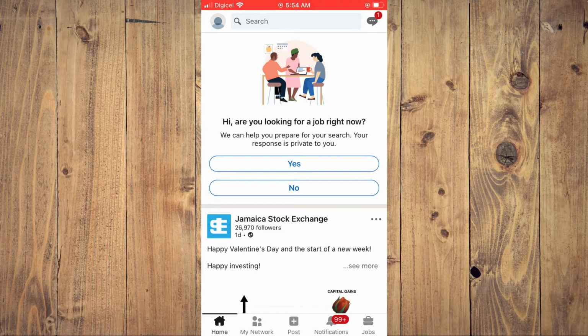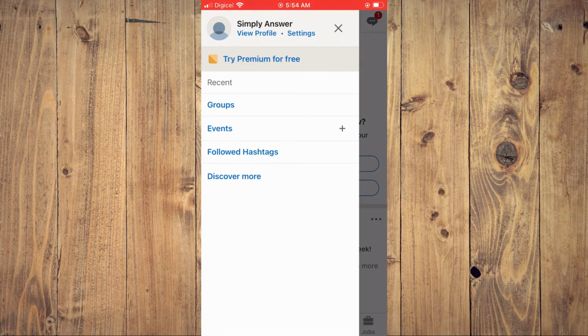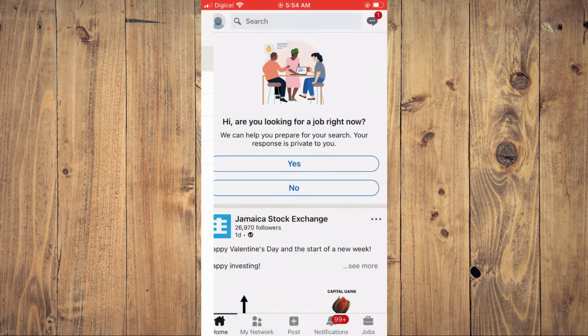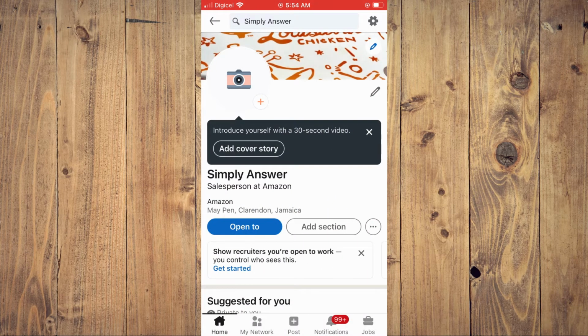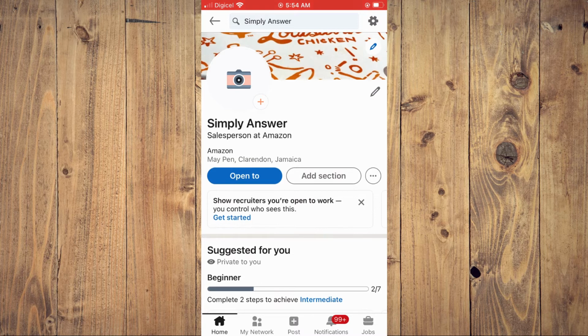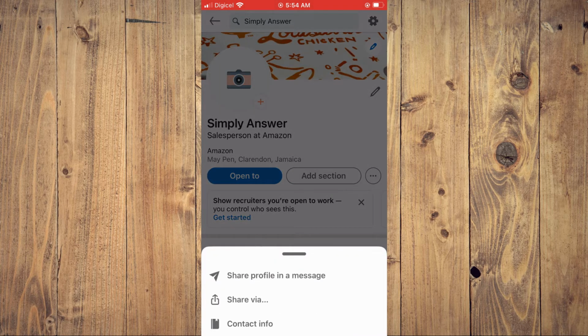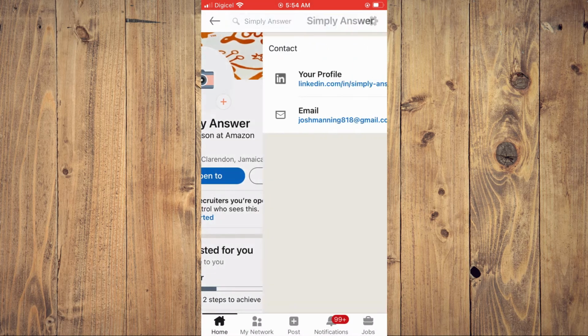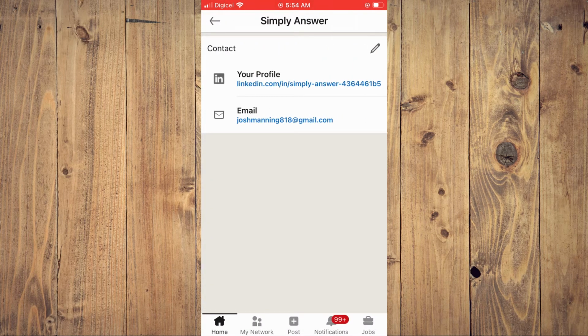From here, you're going to tap on your profile pic in the top left-hand corner. Then you're going to tap on View Profile. And right where you see the three dots beside add section, you're going to tap right there on the three dots, and you can tap on contact info, and you can see your profile link right here.